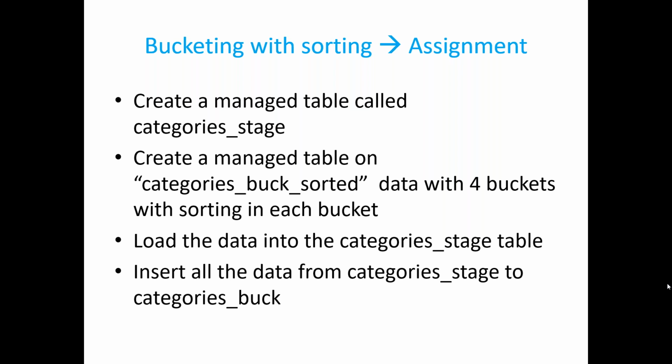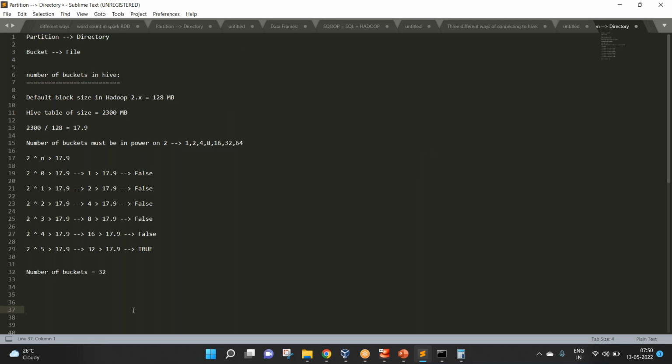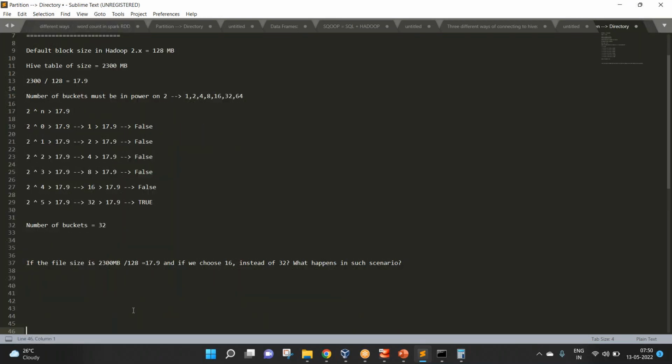There is one question in the chat. Let me take that question. If the file size is 17.9, what happens if you choose 16 instead of 32? We won't get an equal distribution of the data. That's where these formulas have been introduced. That's why you have to choose a number which is greater than that. Otherwise, you won't get the performance boost.